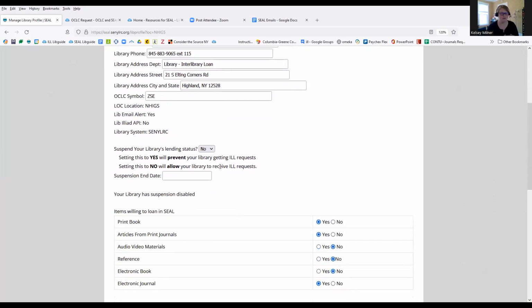The lending profile is also where you can suspend lending temporarily if your library is ever closed or you're otherwise unable to address ILL requests for a certain period of time. So when lending is on and you're able to receive requests, this option will be set to no, and you can turn off lending by changing this to yes.